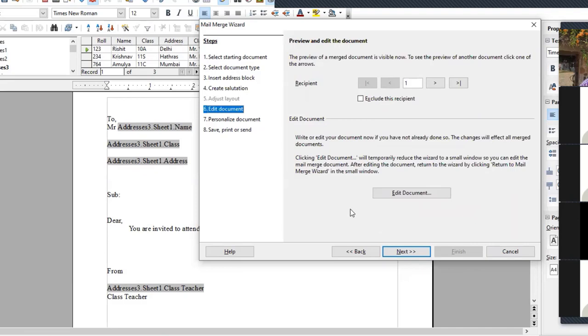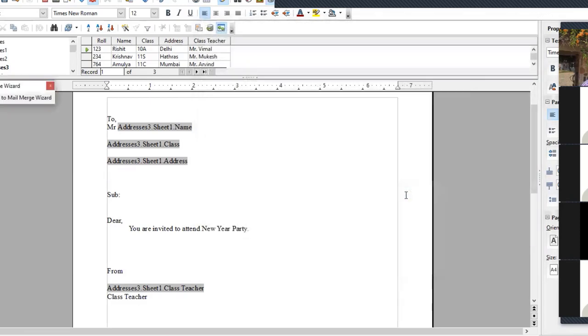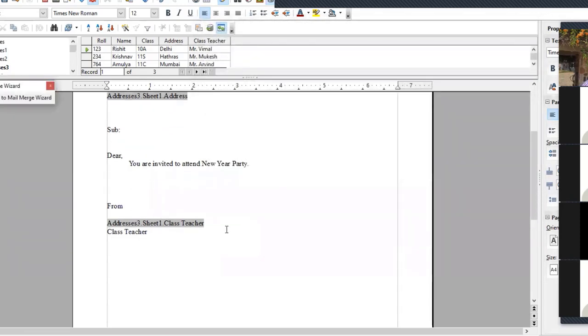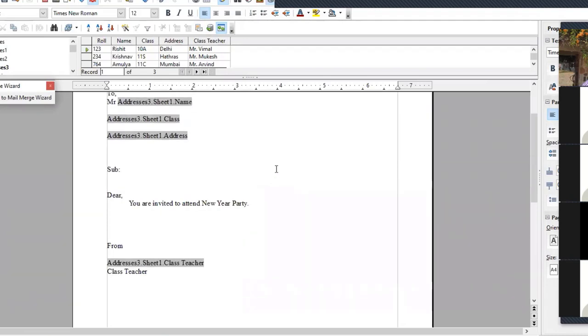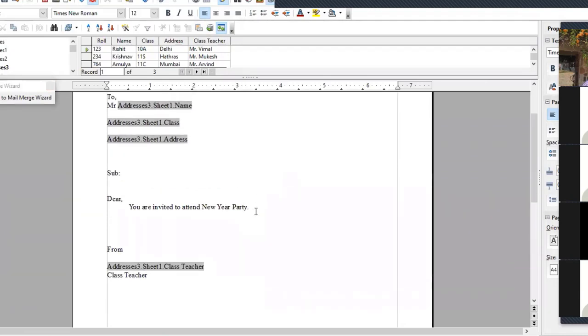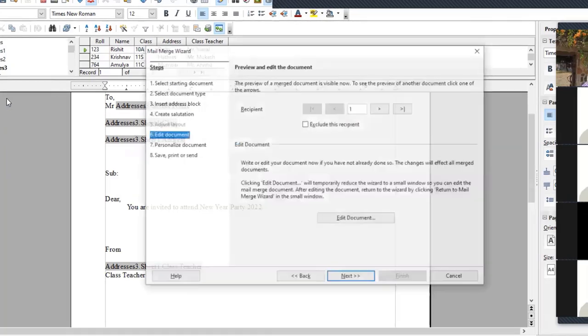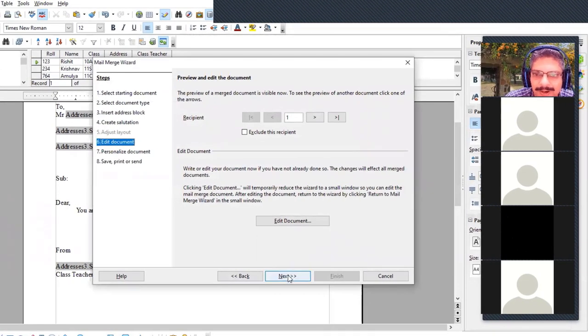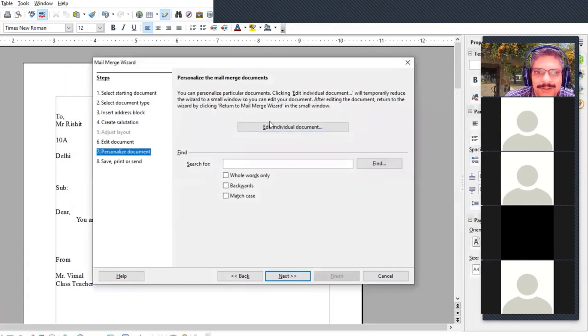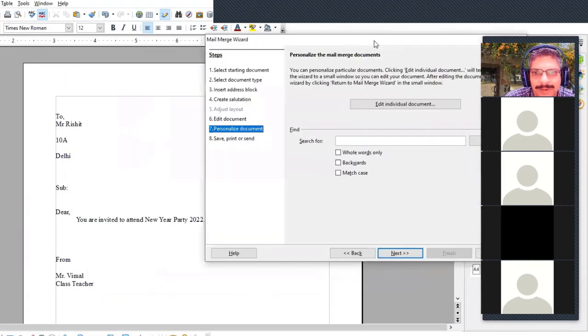Then I have the edit document. Do you want to edit the document? If you want to edit the document, click on edit document and you can make the changes in the document, whatever changes you want. After you have made all the changes, suppose you want to add one more line over here, 2022, you will just make those changes and then click on return to mail merge wizard. Then click on next. You will find that it has automatically created everything for you.